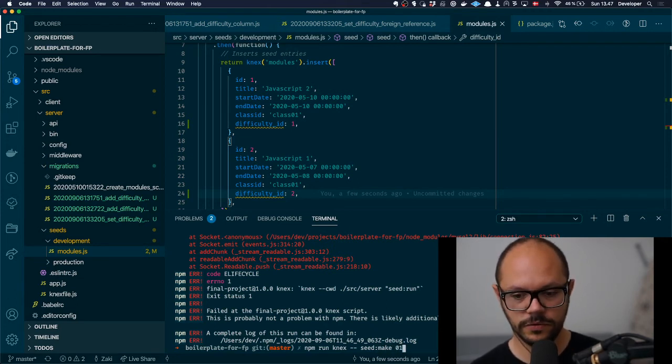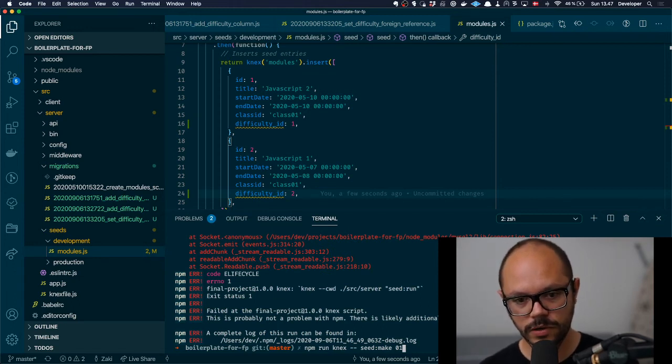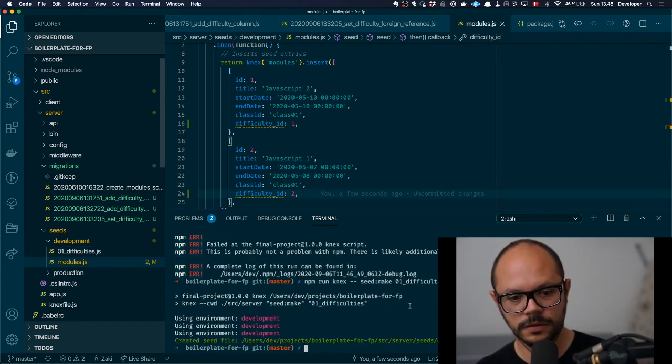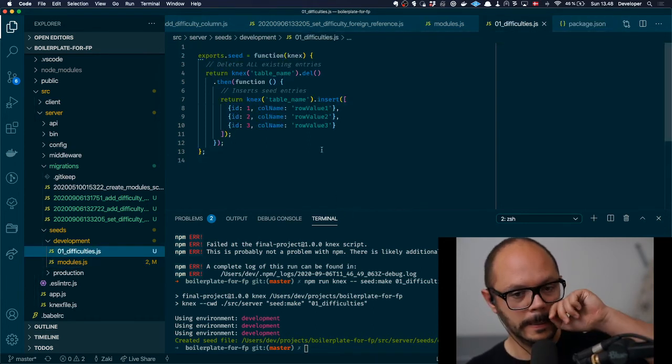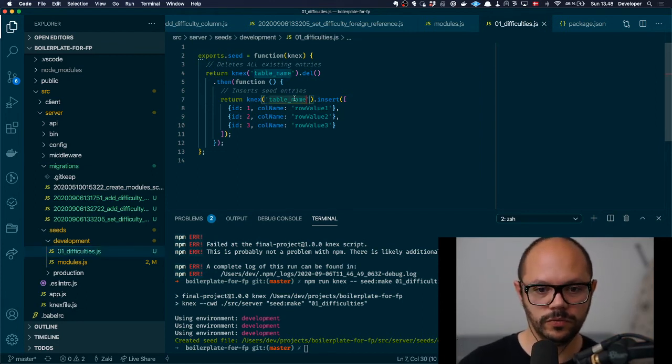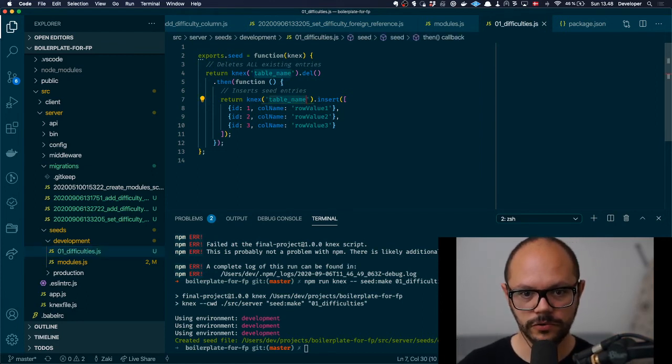I want to make sure that this seed is being run before the modules one, because we need to have the difficulties in the database before we start putting stuff in the modules. I'll call it difficulties. So running this script here will create a file for us, difficulties. And it just gives us this empty template. We have to remember to update the table name ourselves. I can see we also need to update it up here.